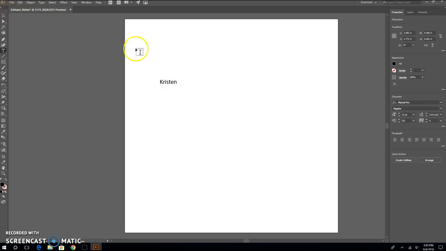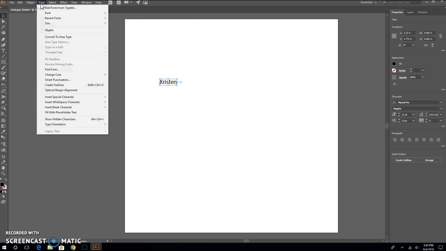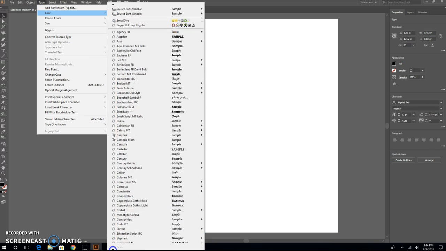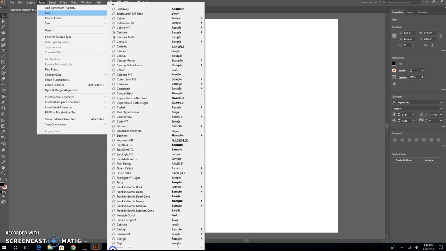And then whenever you're ready to use a different tool or you just want to select what you've done, choose the black arrow, the selection tool up at the top. Otherwise, every time you click, it will start a new text box. Once this whole thing is selected, you can go up to Type, and you can start playing around with the size and the font. So find something that would cut nicely, that doesn't have too many tiny little lines on it that are going to be hard to cut. Something a little thicker works well. And there's a lot of options on here, so look through them, find something that you like.